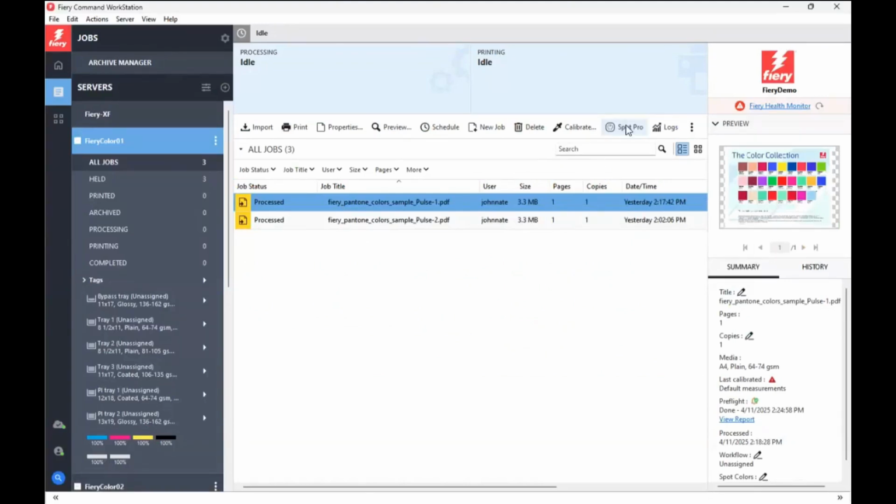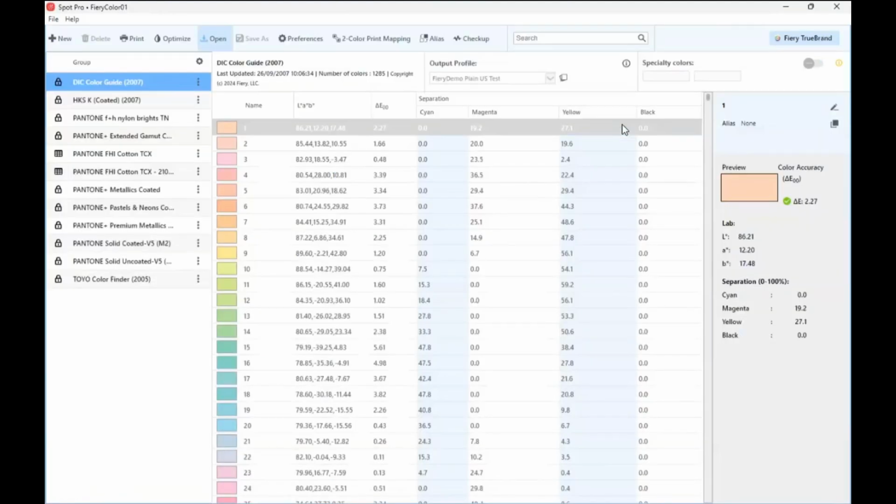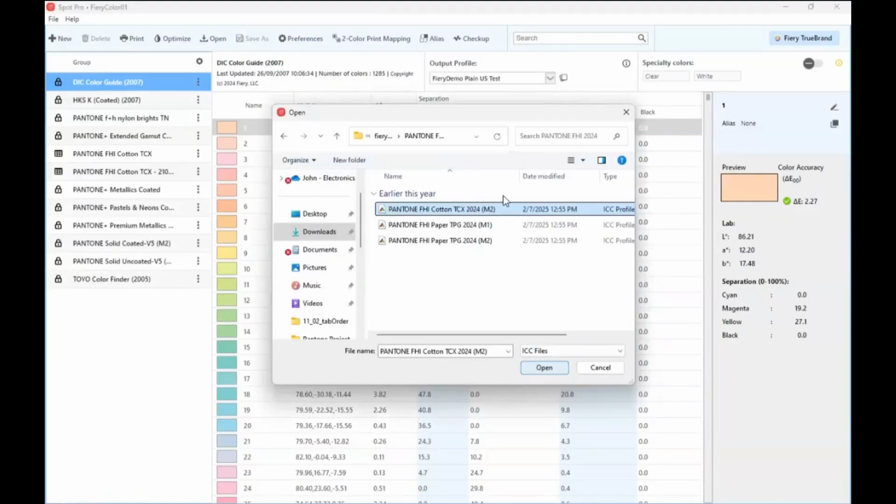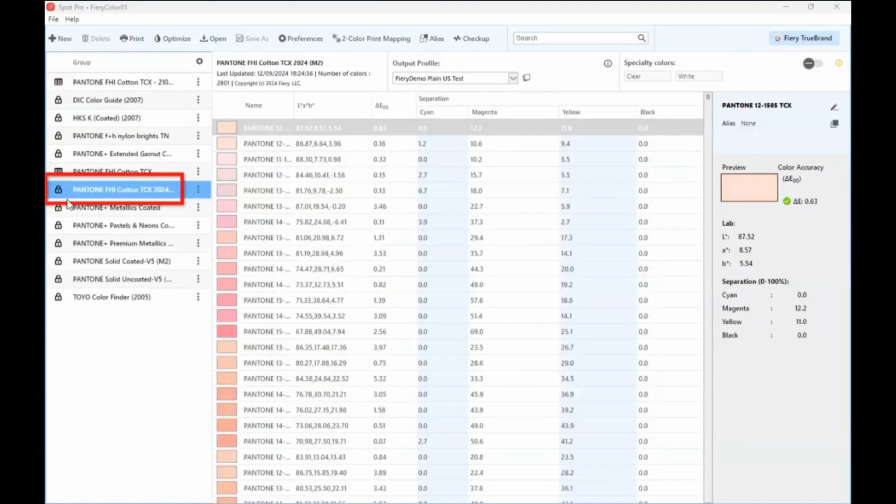What I do is I have to launch the Spot Pro application. You can't do this from launching it within an individual selected file, but you launch Spot Pro and then click Open, navigate to the libraries, select the one you want, click Open, and you can see this has now been added to the system. Okay, so that is now available.